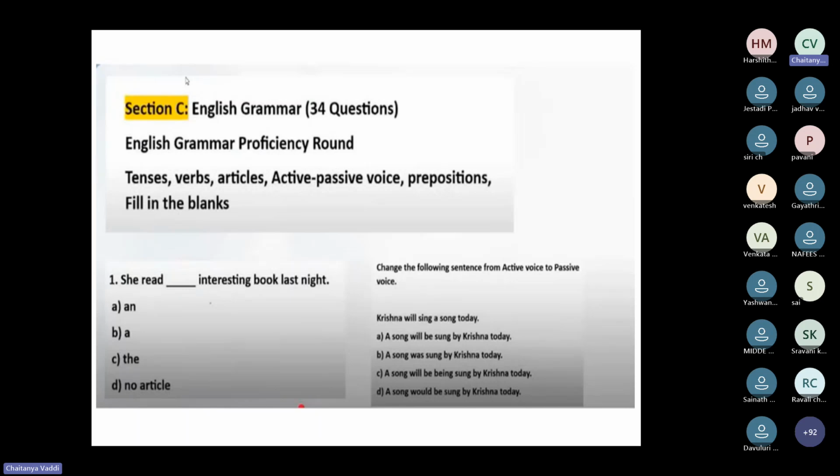So basically, do you know the simple logic? Let me explain before I ask you the question. You know the subject. If you see here, Krishna will sing a song today. Krishna is the subject. Now, what is the object? Song. This is the object. You will just interchange, you will swap. That is it about active and passive.